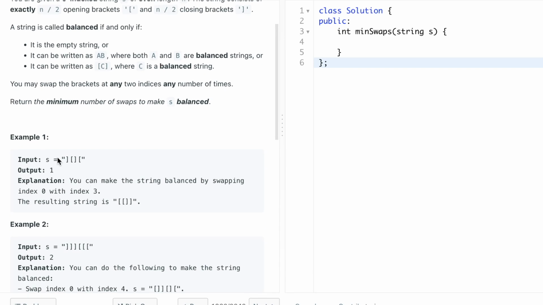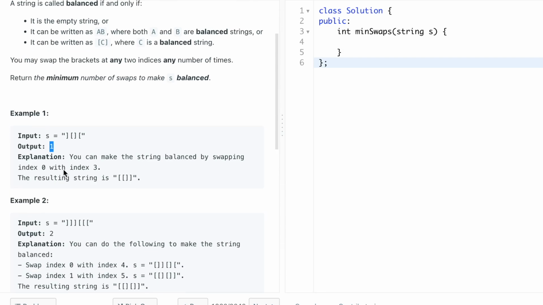So let's read the example. This is s, and we have a closing bracket, then open, then closing, and then closing. This part of the string is balanced, so only these two are unbalanced. If we swap them, we will get the balanced string as this one. So only one swap is required.